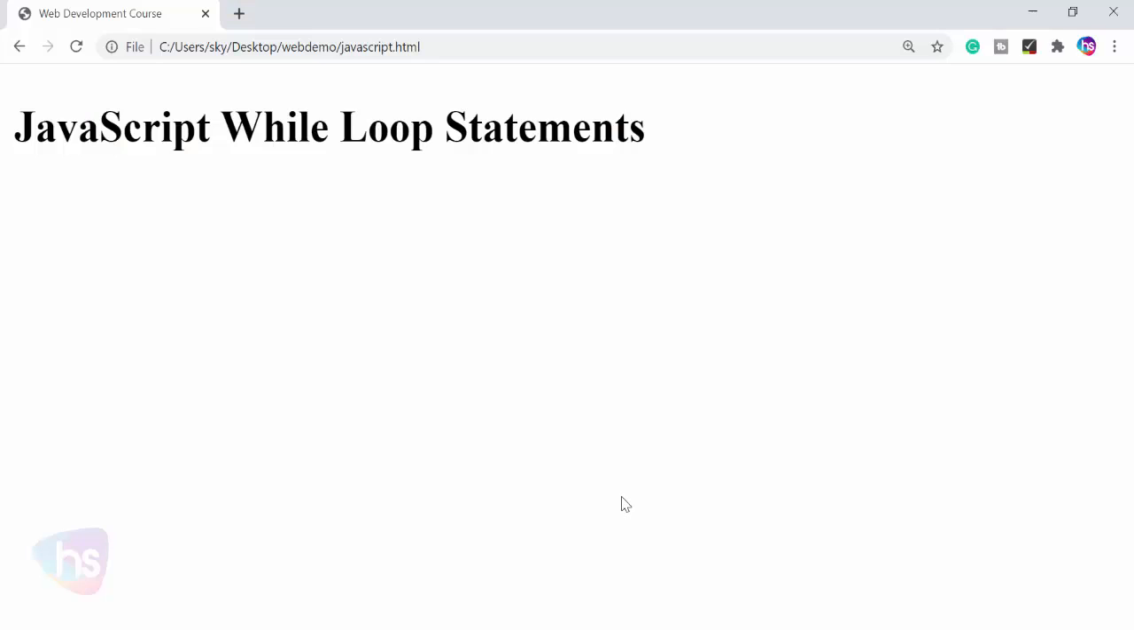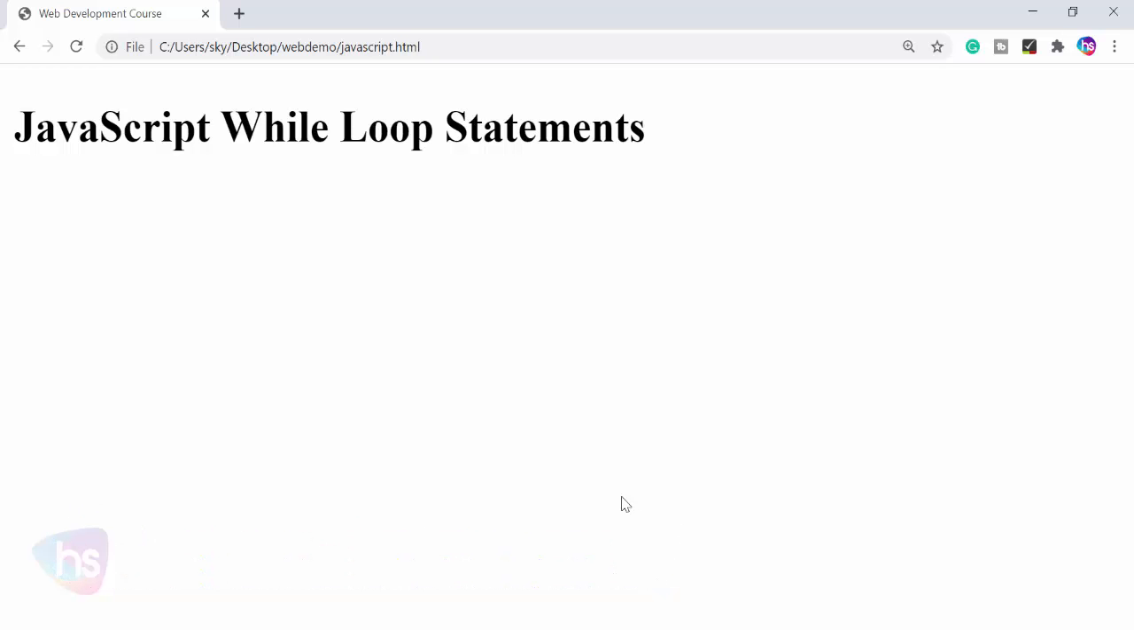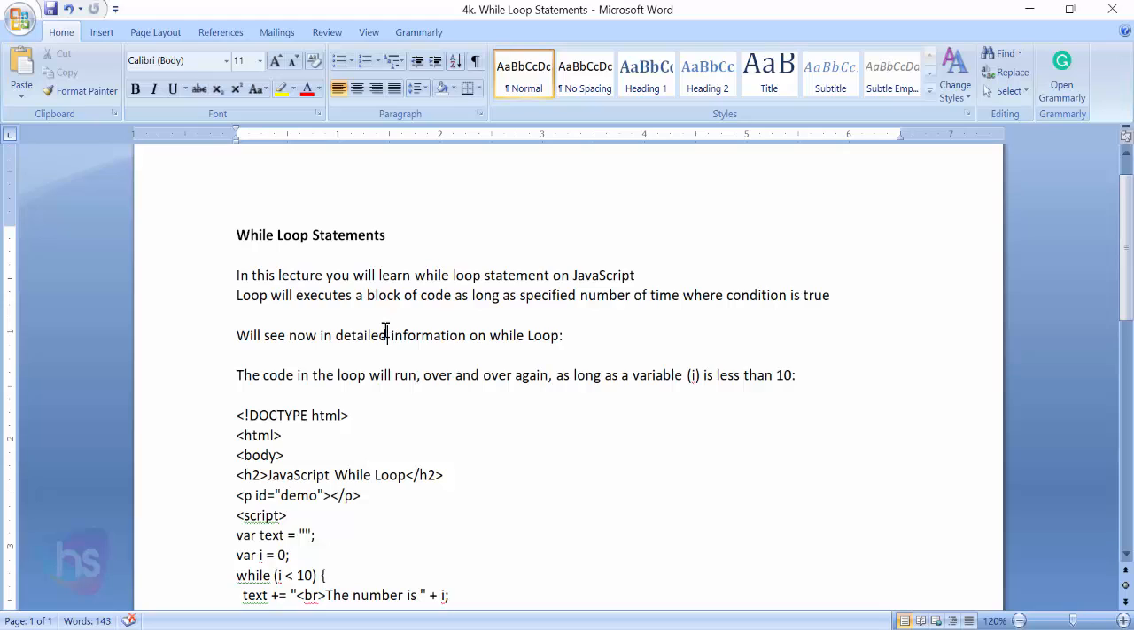In this lecture, we are going to learn JavaScript while loop statements, how to write a while loop in JavaScript, and how to handle the same thing along with the HTML DOM objects. We'll see a very simple example. The while loop is written for a specific block of code, or specific lines of code, to be executed repeatedly as long as a specified condition is true.